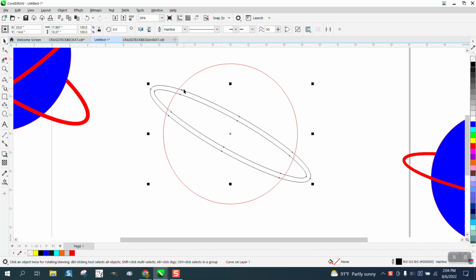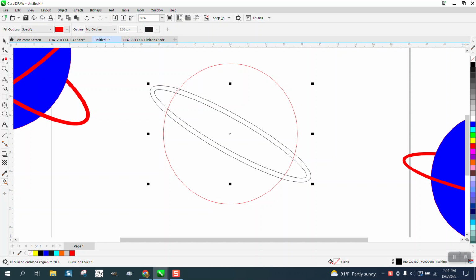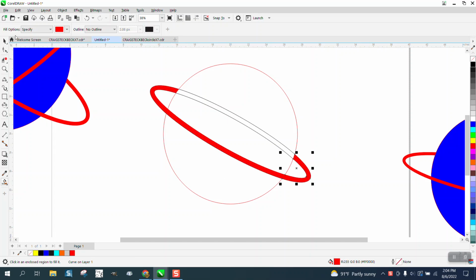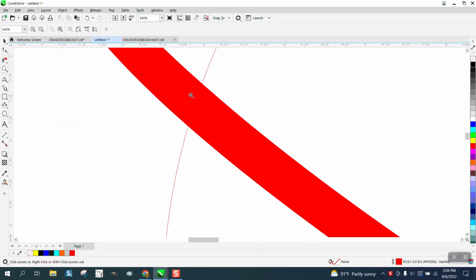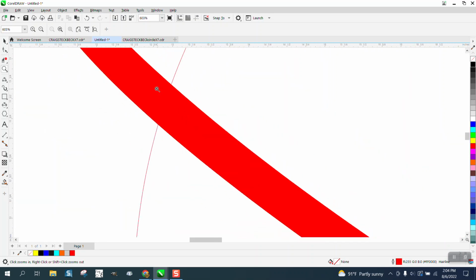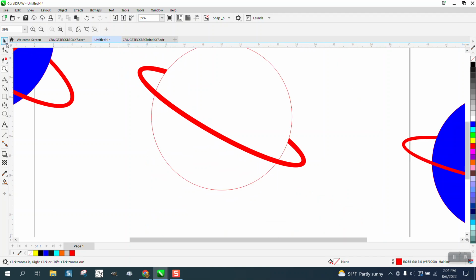Left click, right click, and you have something to fill in. And then you can take the Smart Fill tool and fill that with red, and that with red, and that with red. Now I would always take away my outline. And if you look really close, there might be a line there. There's not, but who knows?